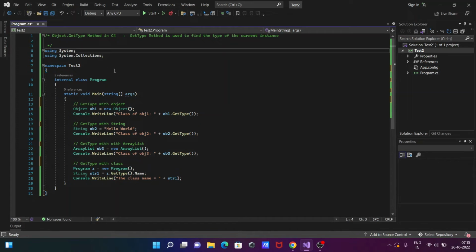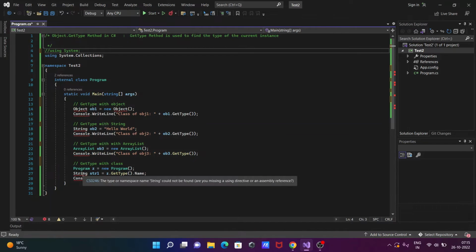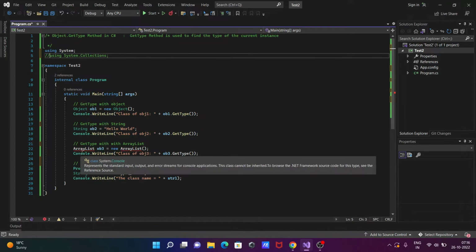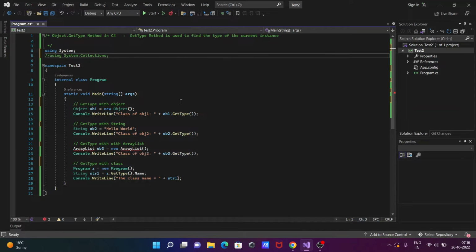First, the two namespaces that I'm using. If I comment out the System namespace, you can see Object, Console and String have issues, because the compiler does not understand the use of these red marks. So the System namespace is required. Another namespace I'm using is System.Collections. ArrayList has a problem without it because the ArrayList code is written inside this namespace. So these two namespaces are required.